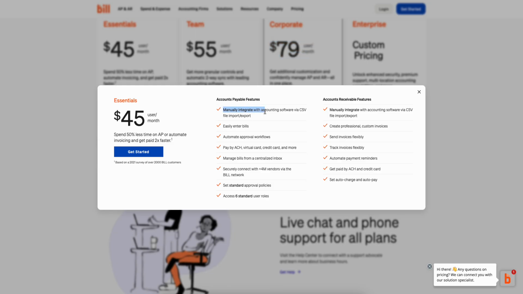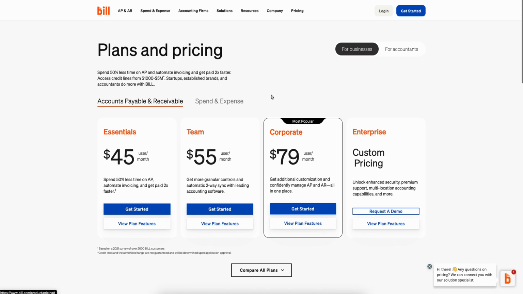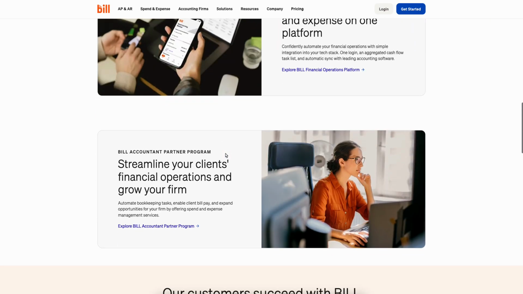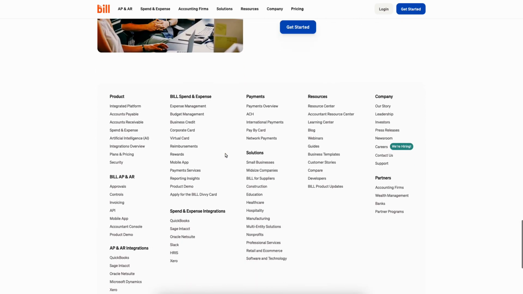So as you can see, manually integrate with accounting software via CSV file import export, easily enter bills, automate approval workflows, and much more. So this is what this is used for. So if you're a business looking for something to manage your bills, your expenses in your business, I really recommend you Bill.com.